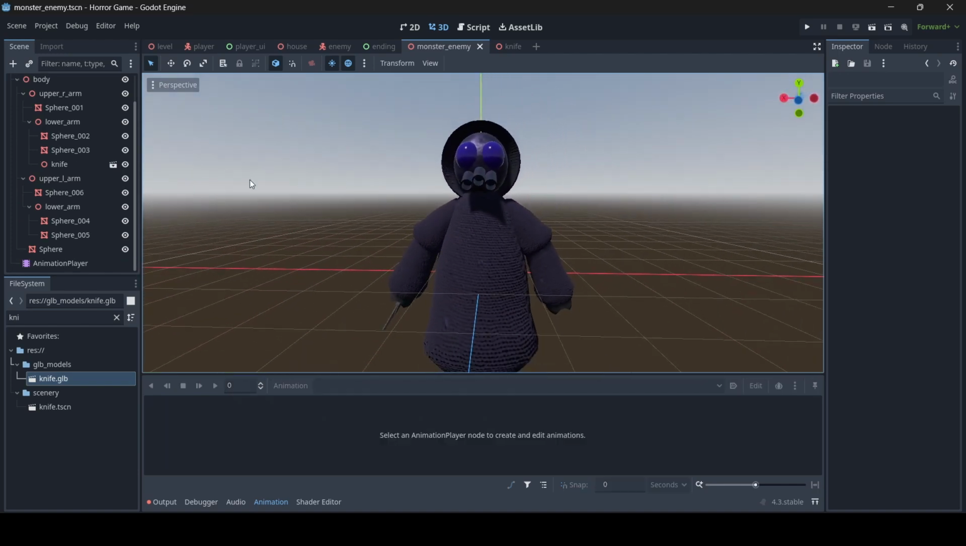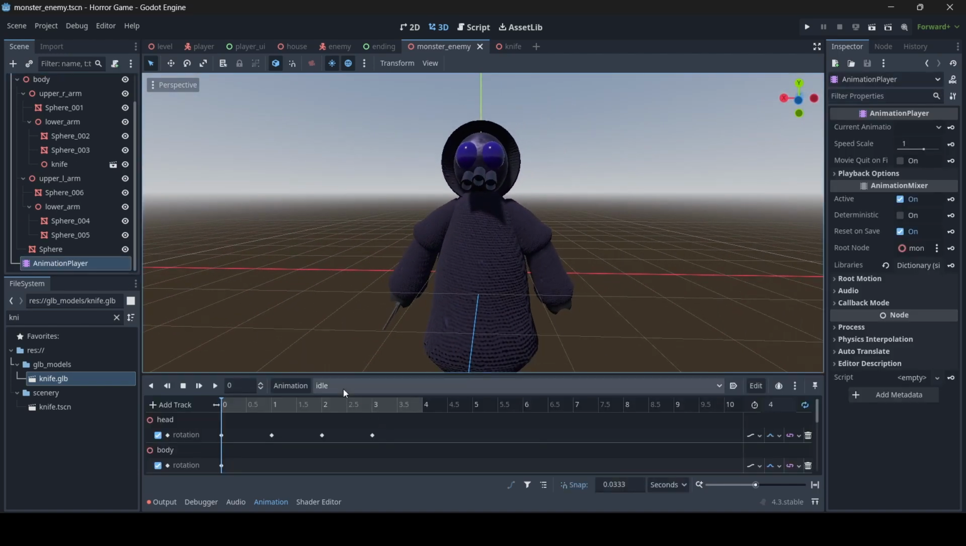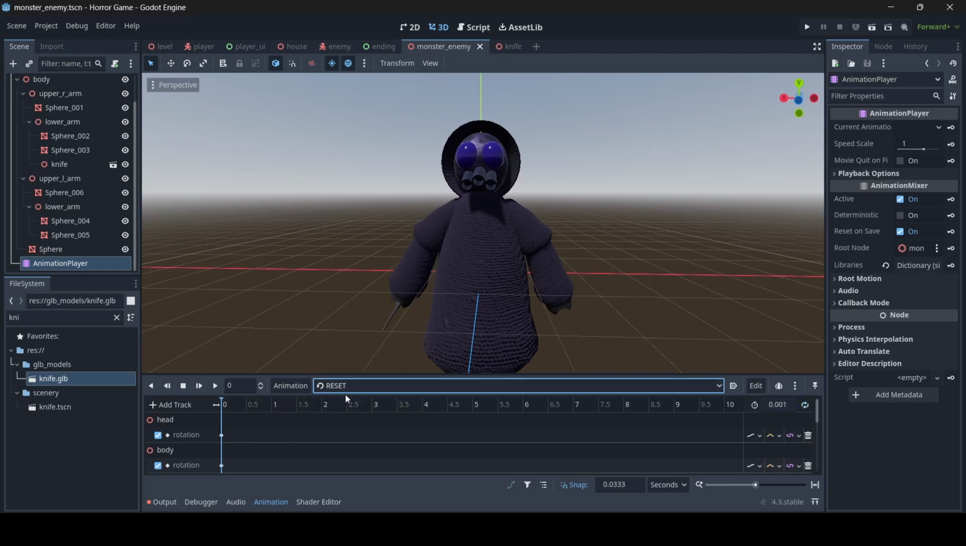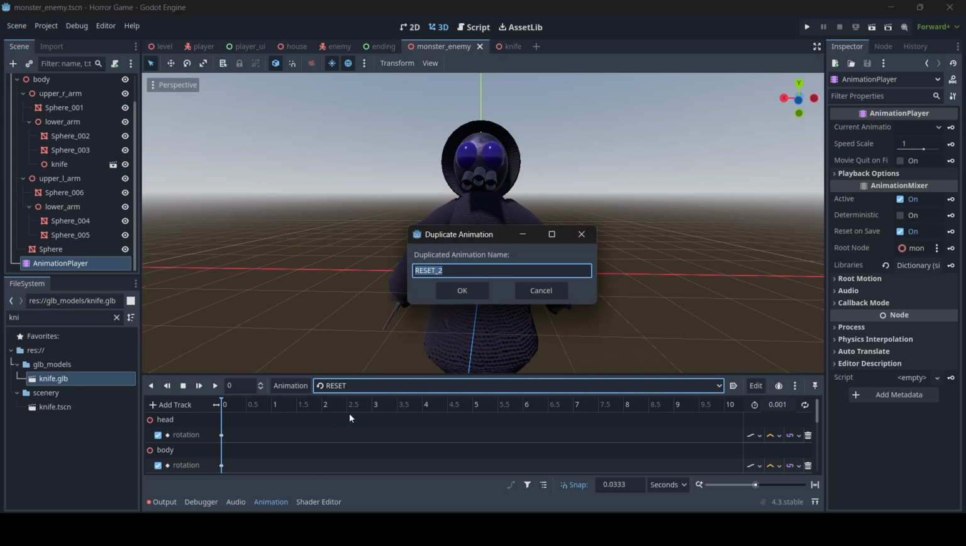Alright, so here's what we're going to do. We're going to go into the animation player, and then I'm going to go to my reset track here, go animation, duplicate, and we're going to duplicate the reset tracks, then we already have all the nodes for our enemy reset when we need them to be for the jump scare animation. So then I'm just going to call this duplicated animation jump scare.